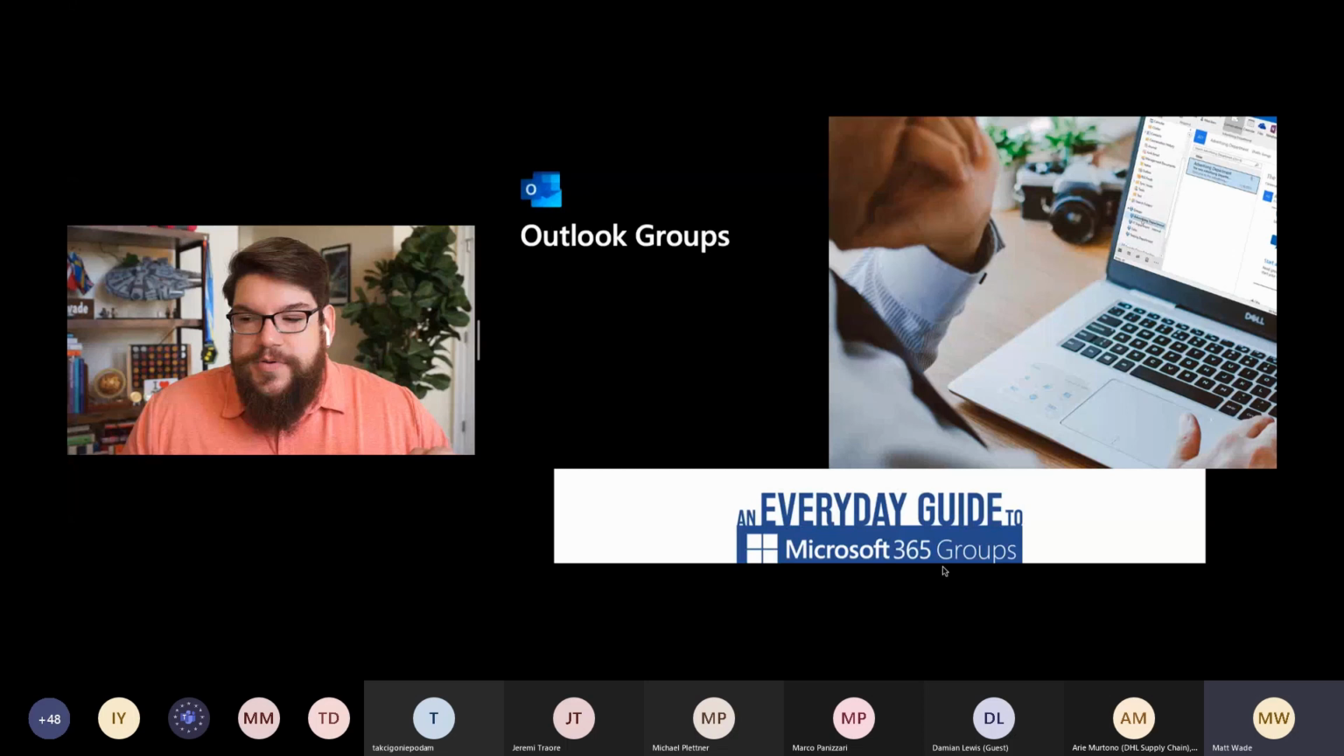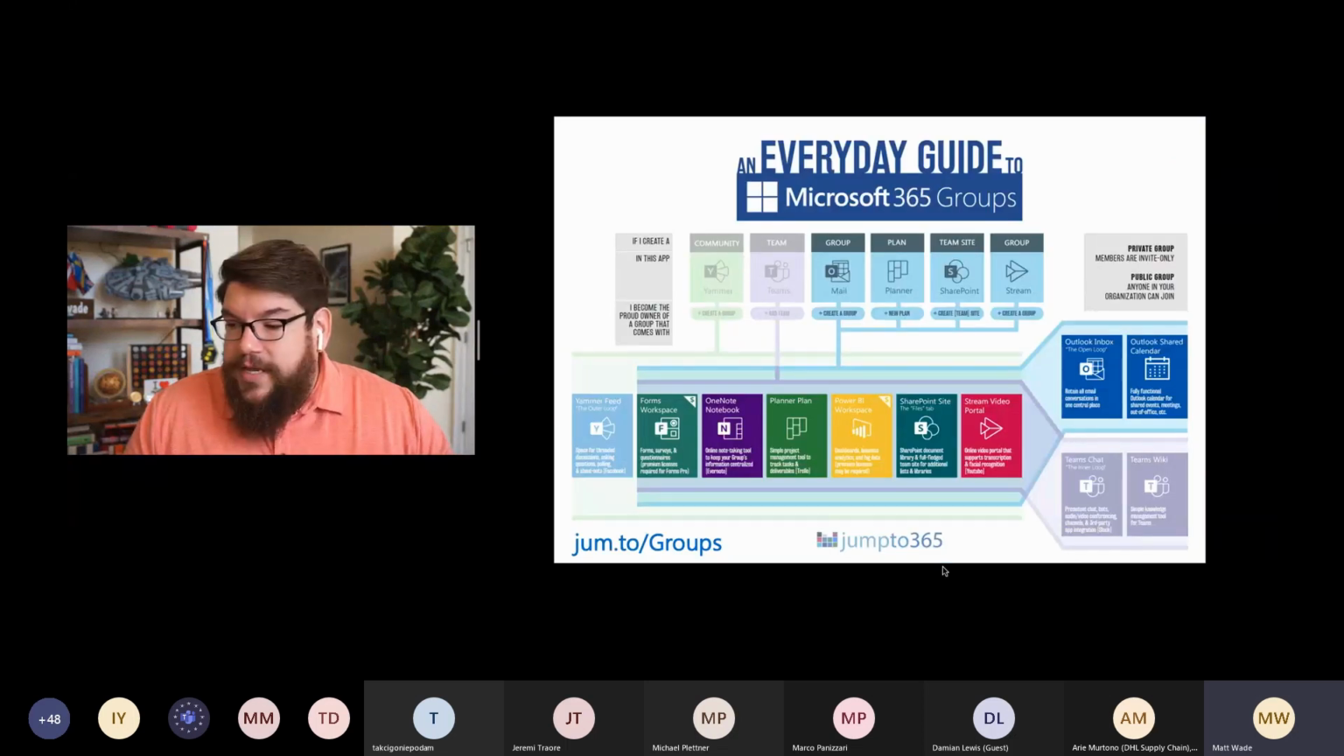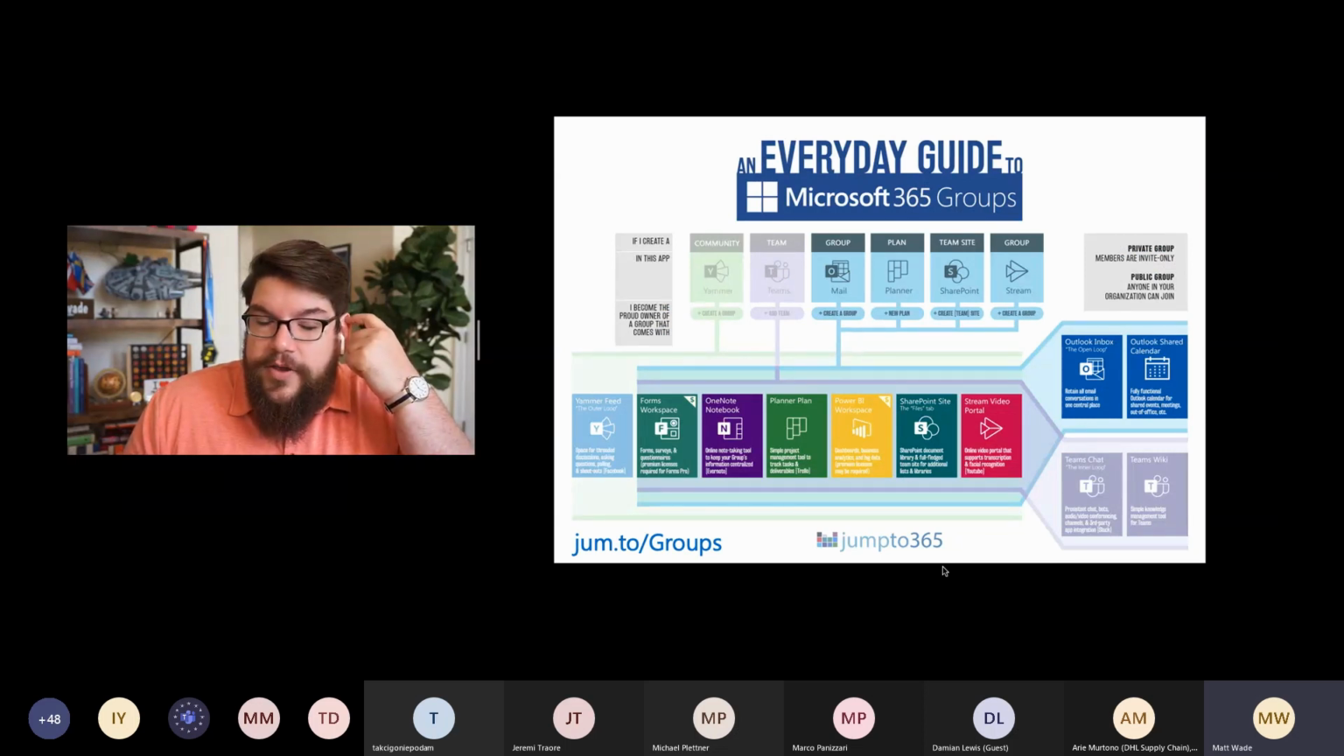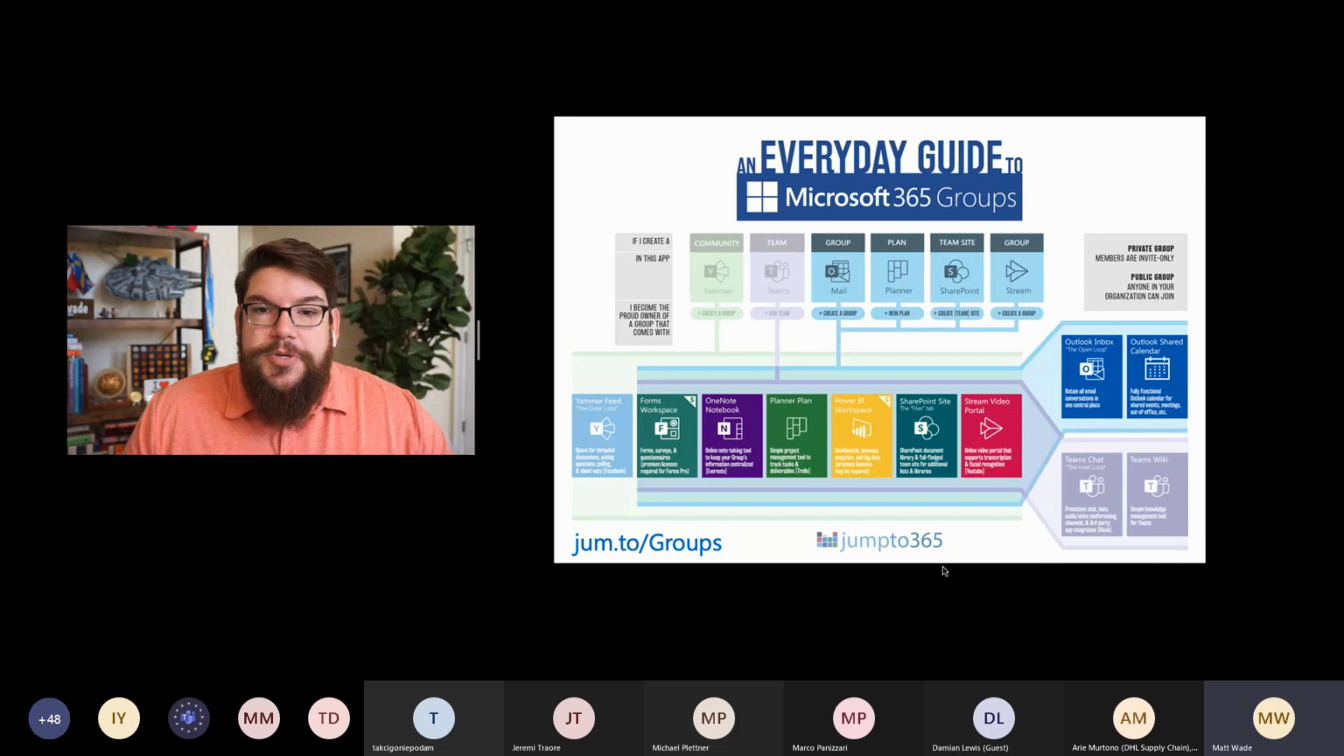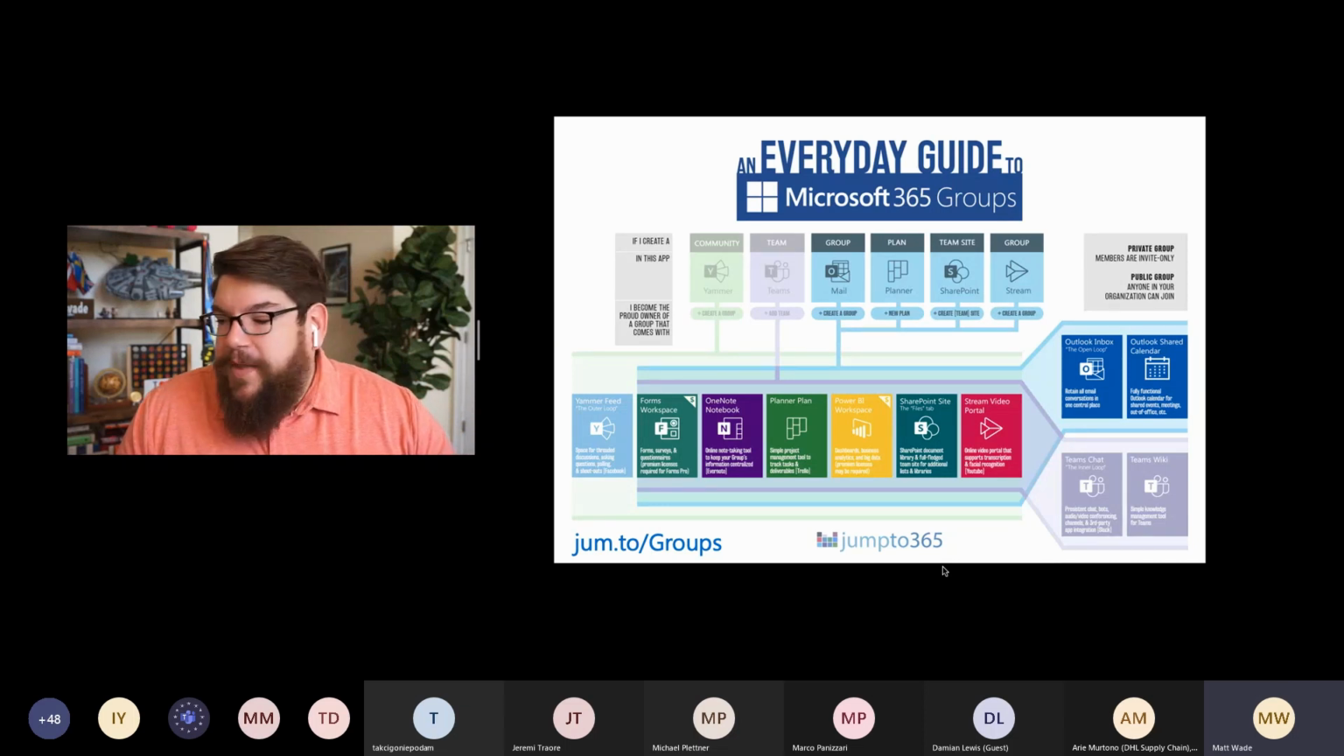So when you go forward and you create an Outlook group, you're going to get what you see here in this blue space. That includes an Exchange inbox and an Exchange mailbox. I don't know how many end users or everyday users we have here, but Exchange is just the name for Outlook on the backside, or when your IT folks want to sound smart.